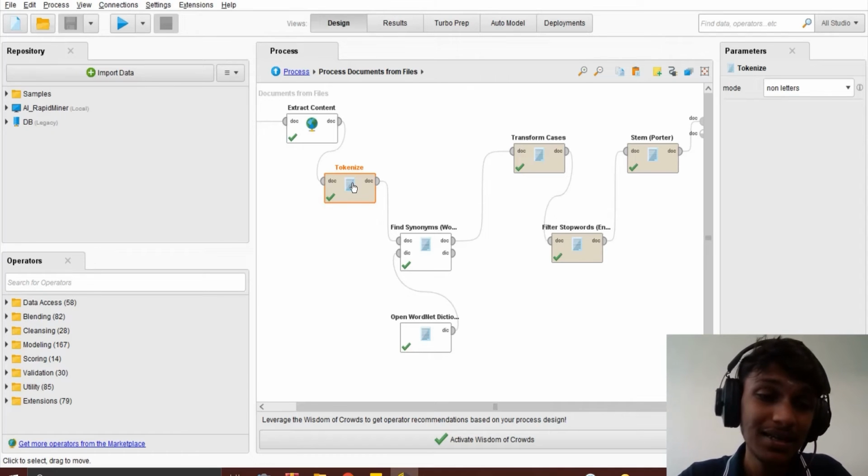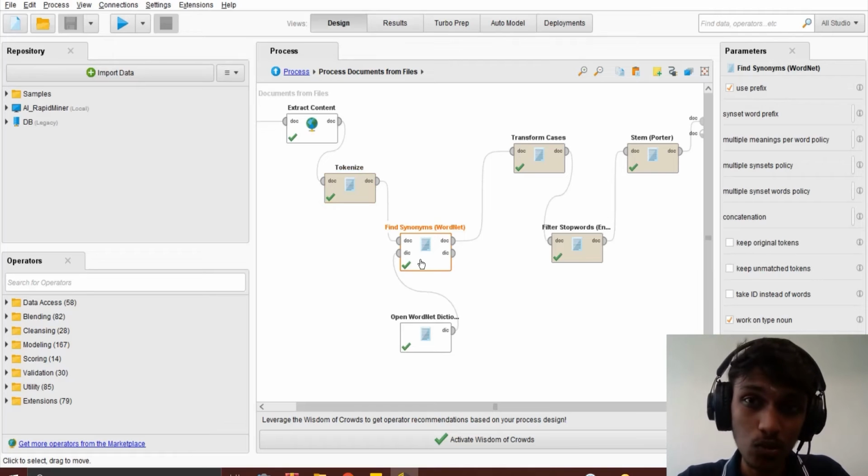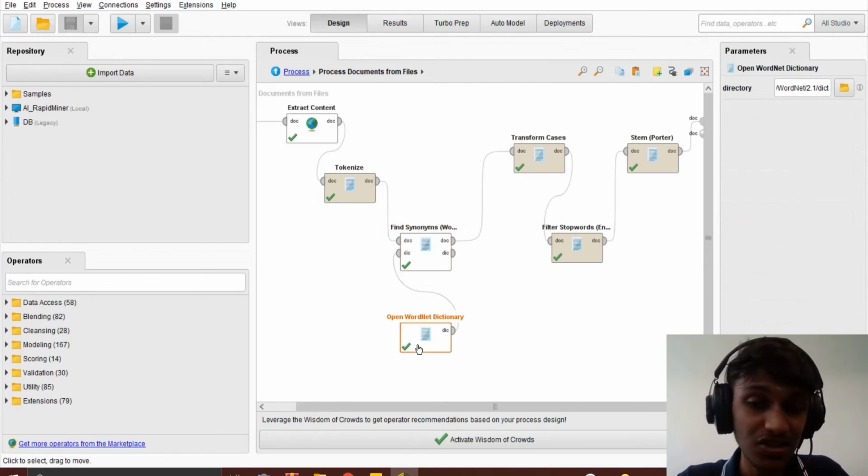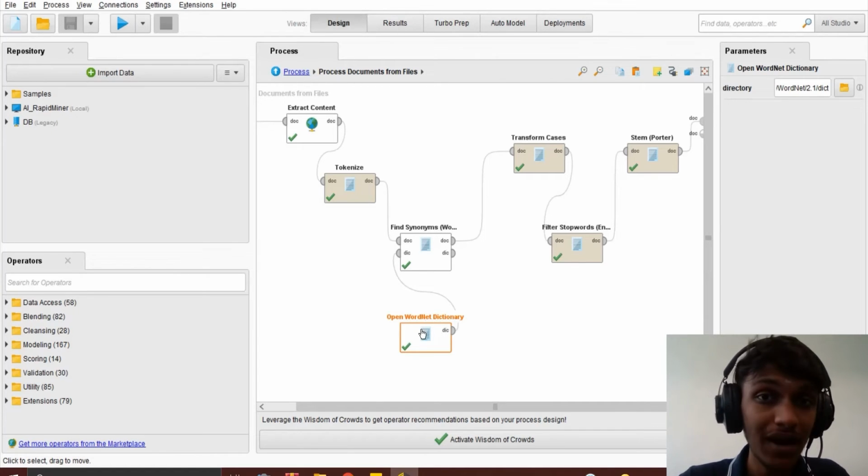In this operator, it divides the string sequence from each document into tokens. Later on, it will be passed towards the WordNet operators, which are the find synonyms WordNet operator and also the open WordNet dictionary. In order to find synonyms, it needs a WordNet dictionary. To provide the WordNet dictionary as the input, the open WordNet dictionary operator will be used.